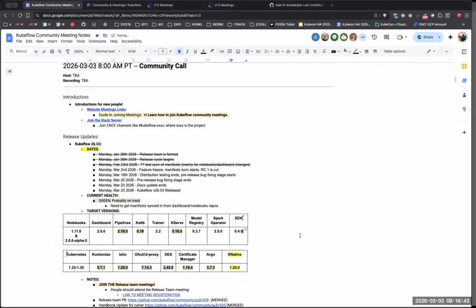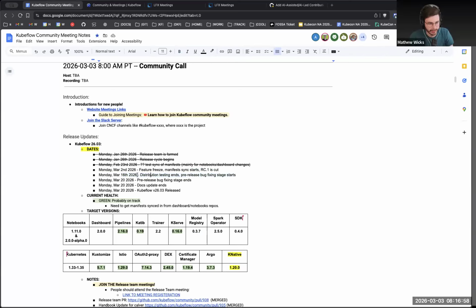But for the rest of the working groups, it would be great if we can have an RC during this week, so that we can cut RC1 from the manifests. What's our plan for testing and all this stuff?